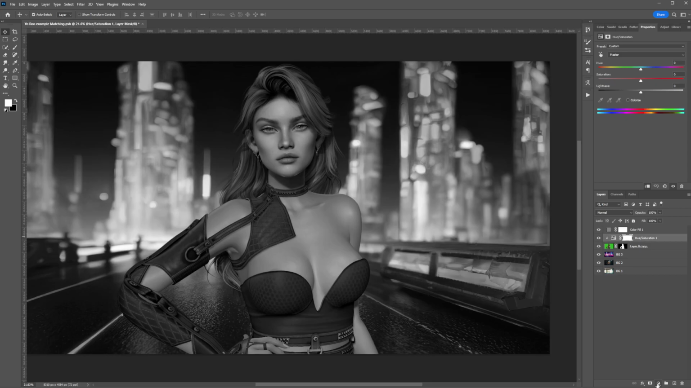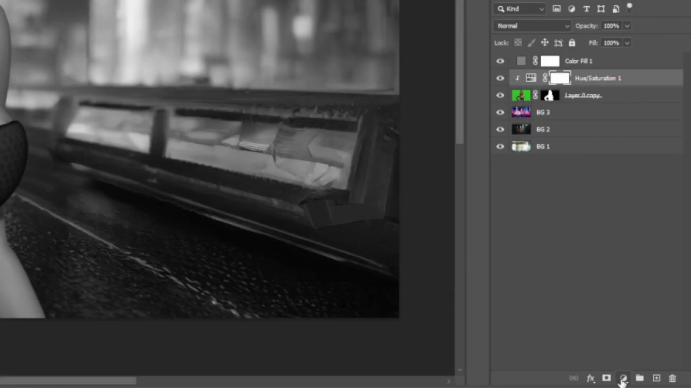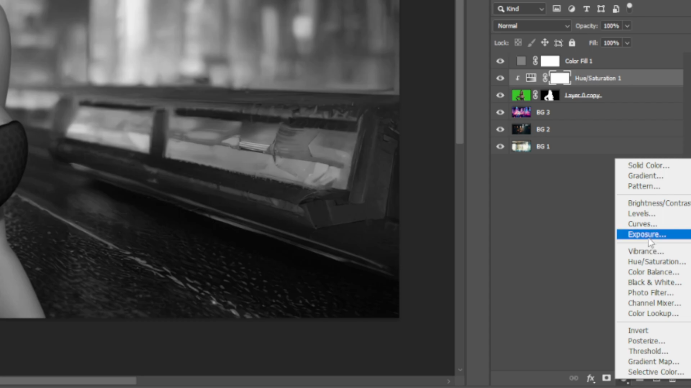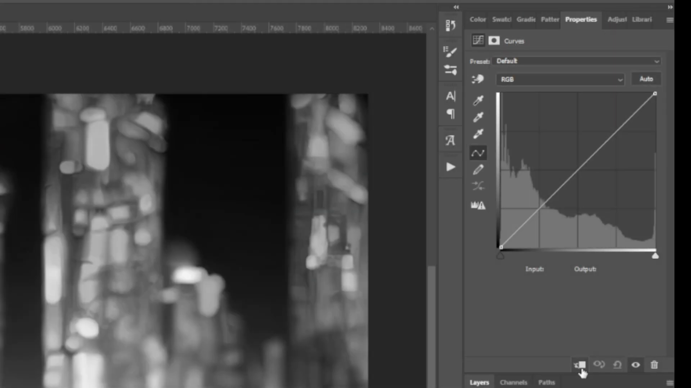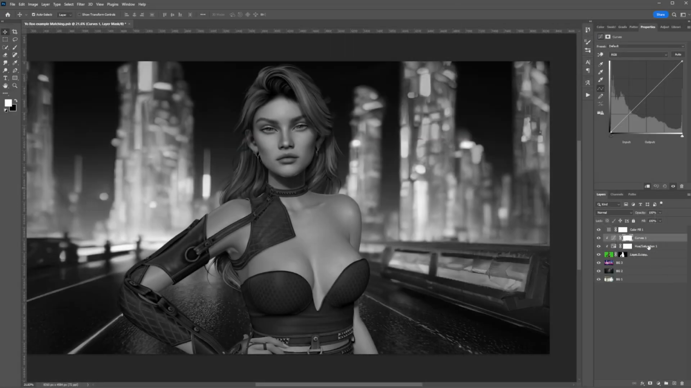subtly. So we are going to come down here to the half moon, and we're going to add a curves layer. We're going to link it with this button here to just our character because we only want to mess with our character. And then I think I'm going to actually brighten it up just a little bit and pull it up from the middle.